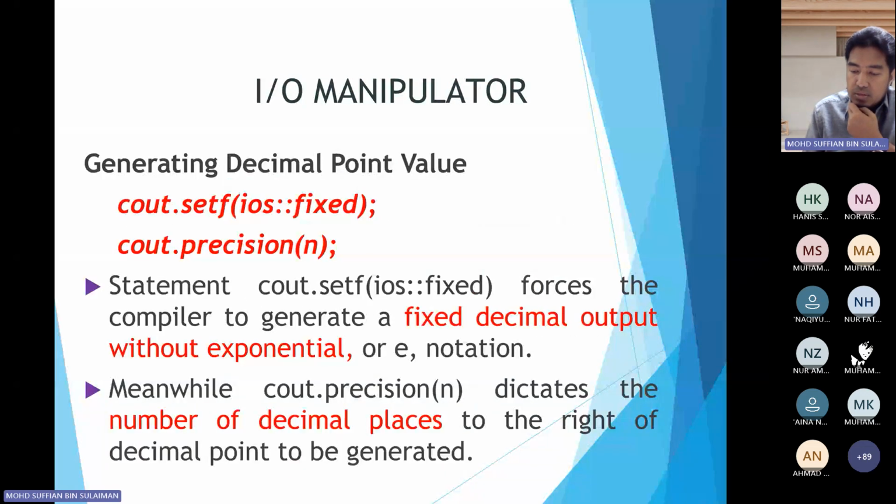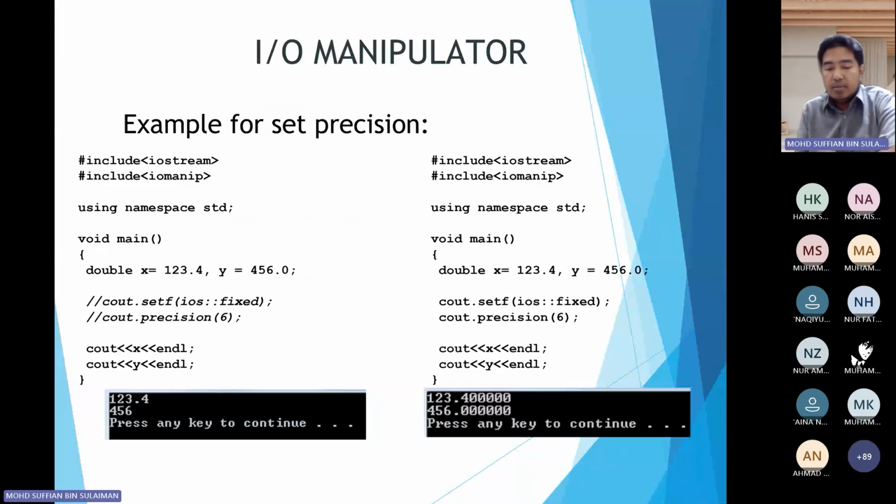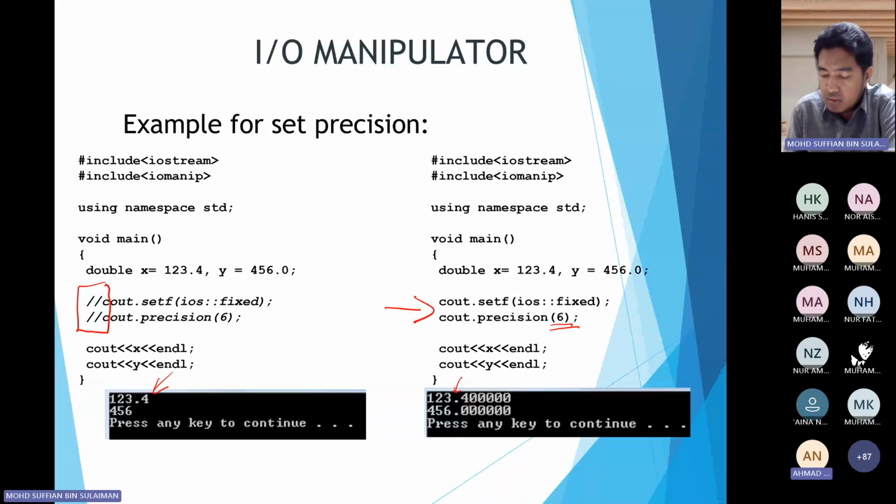And then generating decimal point values, precision. This one is for precision. Look at an example. This one is without the precision, and this one is with precision. What is different? Without precision, this is the output, 123.4 and then 456. When you set precision 6, it means that after the floating point you will have 6 numbers, 1, 2, 3, 4, 5, 6. That is what precision 6 means.